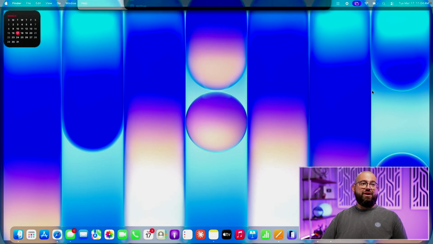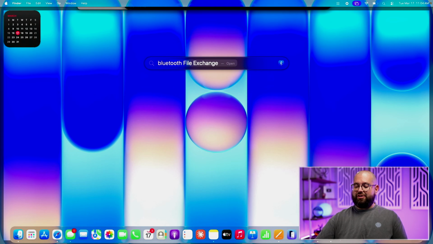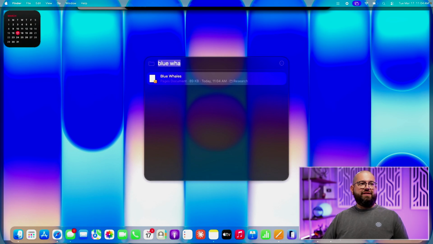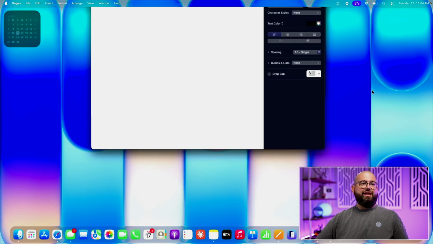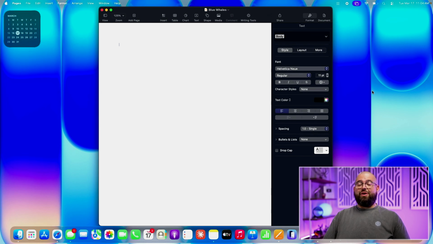For instance, if I wanted to find that paper on blue whales, I can hit Command Space, start typing blue whales, hit Command 2 just to see files and folders, and oh look, there's my Pages document. Hit Enter, and I can find it quickly. So whether you're organizing things in files and folders and keeping that structure very rigid, or you're just saving everything to a single folder, you can still use Spotlight to find what you need quickly.